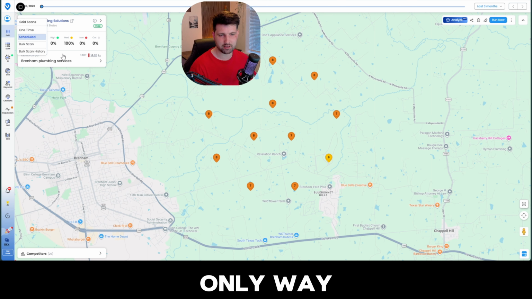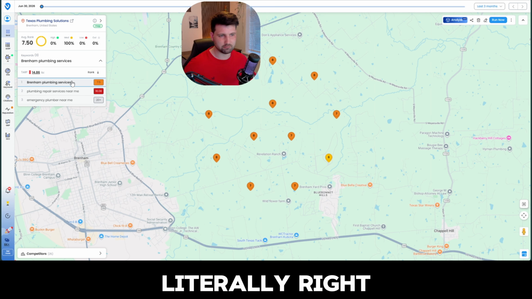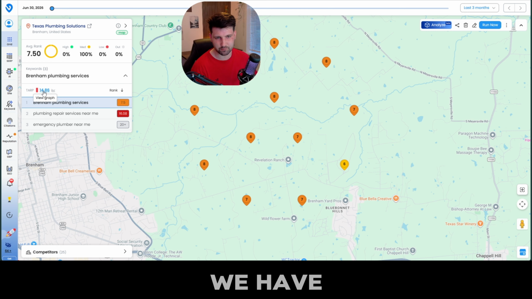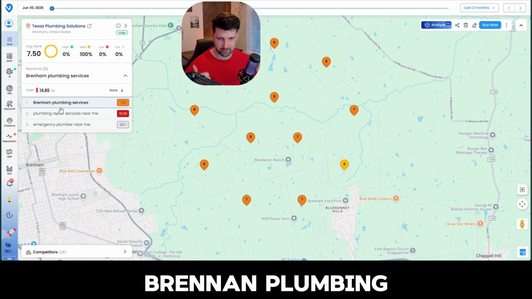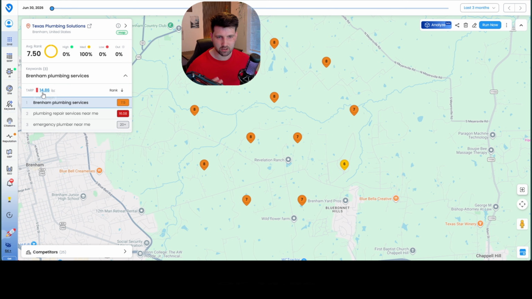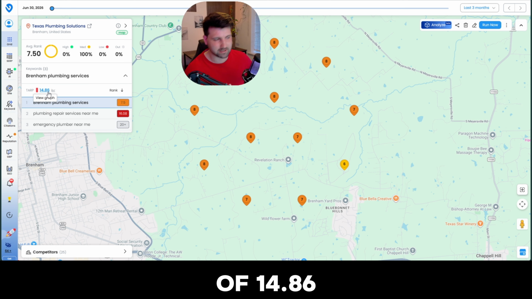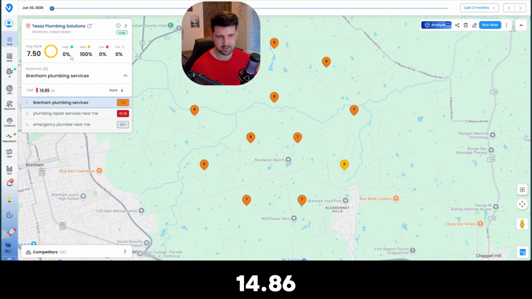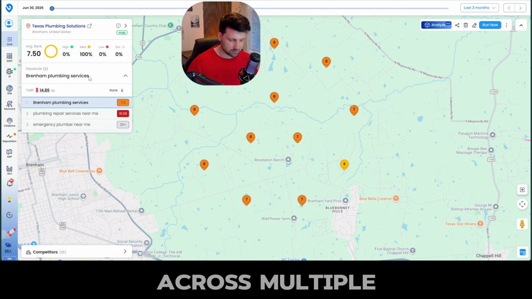This is the only way that you can see an average, literally right here on the screen. I'm going to have to zoom in again because I zoomed out for that image. So as we can see, we have an average now of Brennan Plumbing, plumbing repair, emergency plumber of 14.86. So on average across the 3 keywords, you're ranking 14.86, which means that 100% of the time you're in the medium zone. So maybe getting calls, maybe not. So this is a great way to demonstrate across multiple keywords.